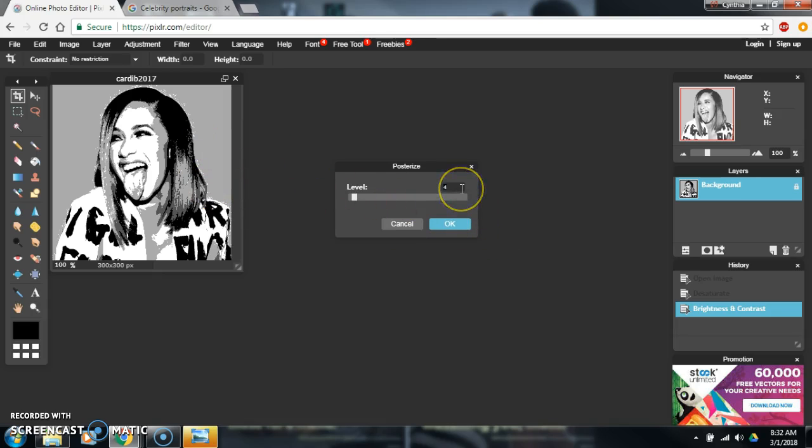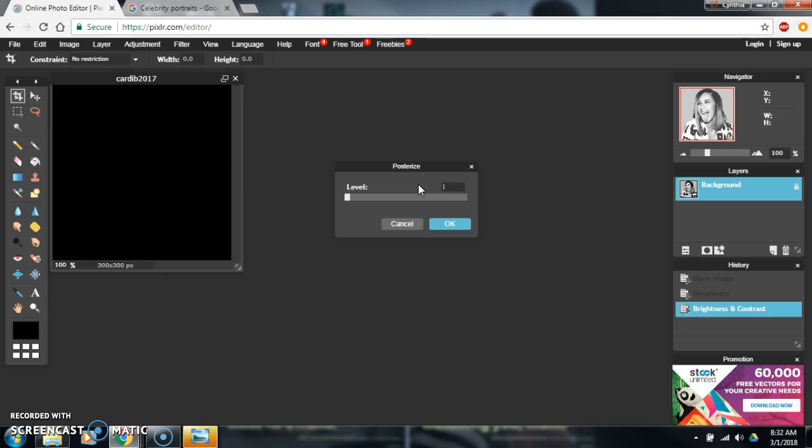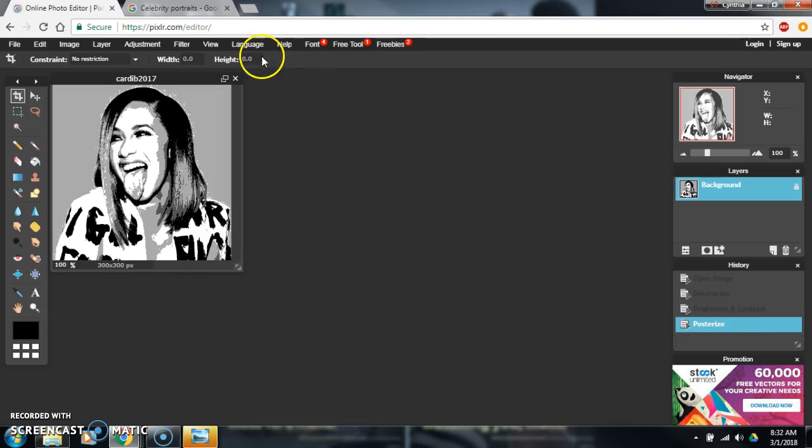So this one is 4. The higher you go up, the more layers you're going to have, and the more detail; the lower, obviously vice versa. So pretty much you pick what you want. Okay, 4 is good, awesome.